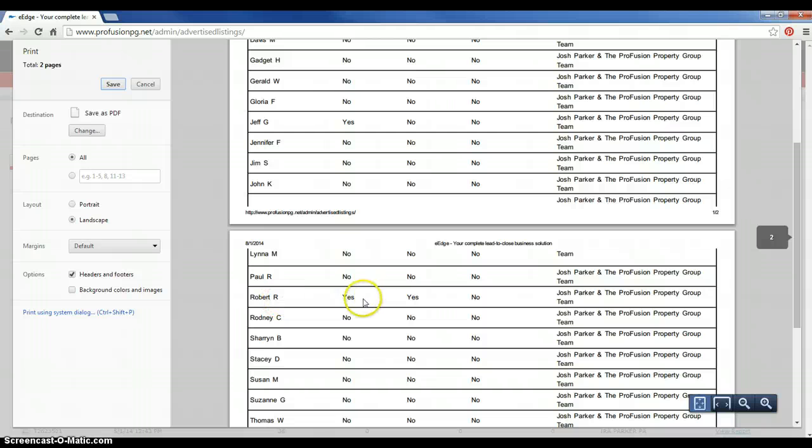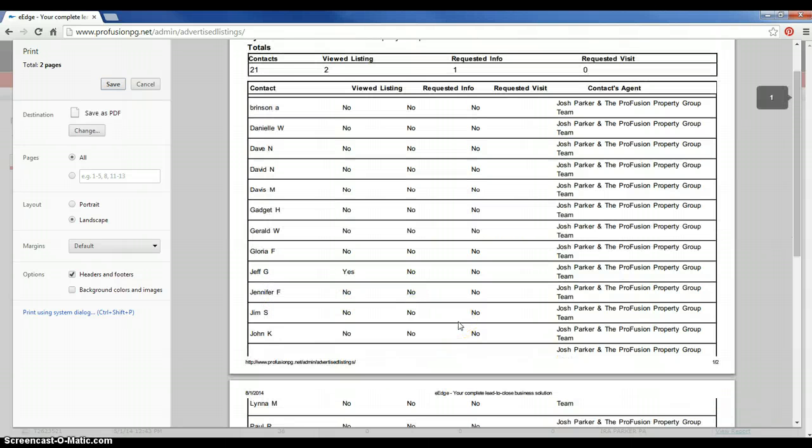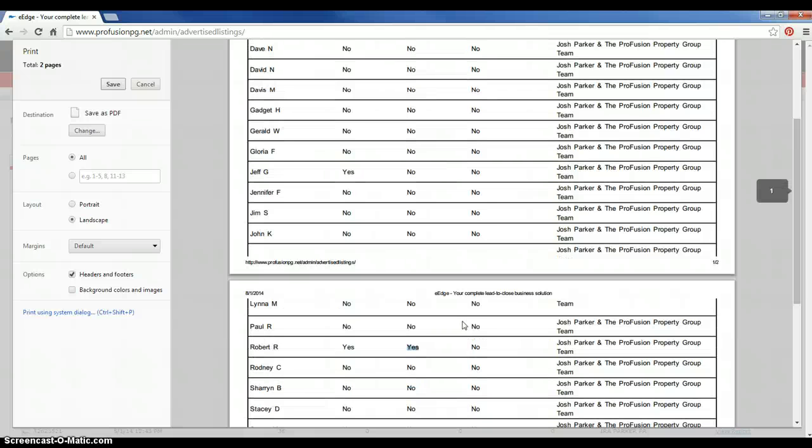So you can see that Robert R. viewed it and requested info. We're going to go in and check out Robert R.